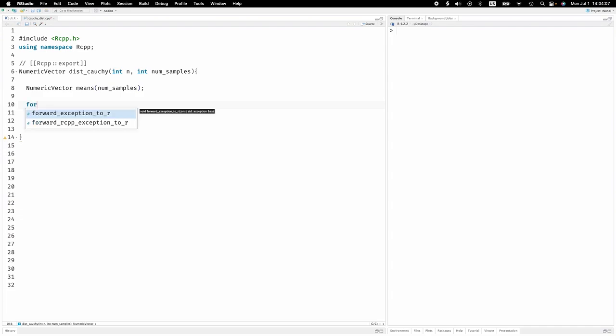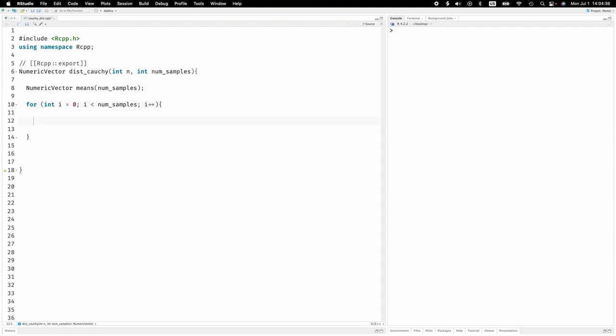I'm gonna say for, and curly braces in here. So this is going to be for integer i equals 0; i is less than number of samples; and then we increment i by 1, and then within the curly braces, we create our sample numeric vector.